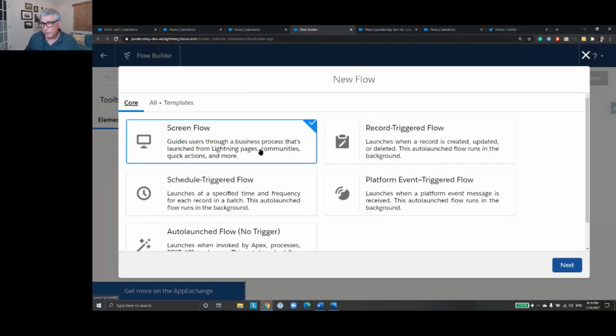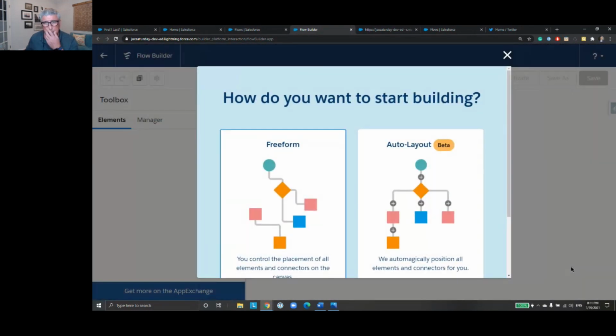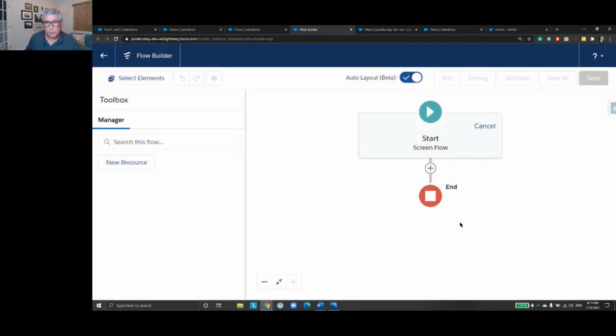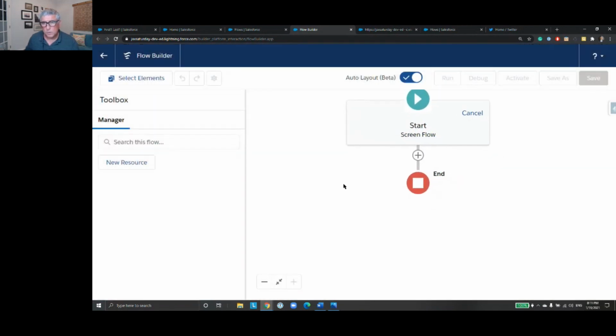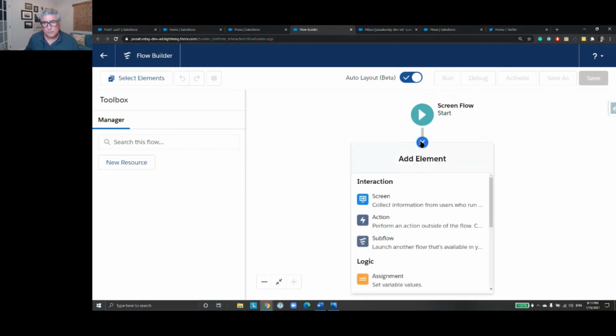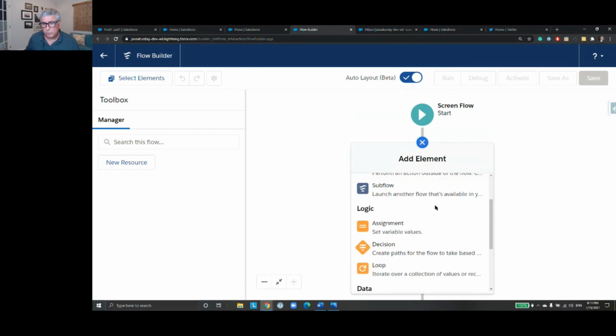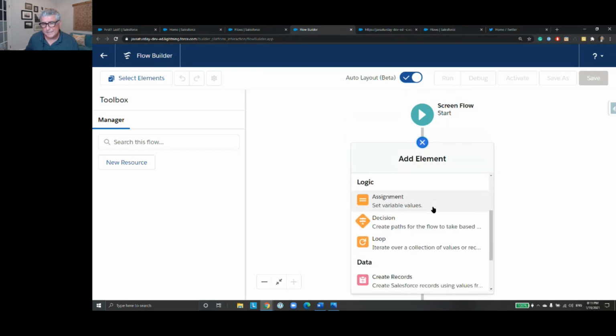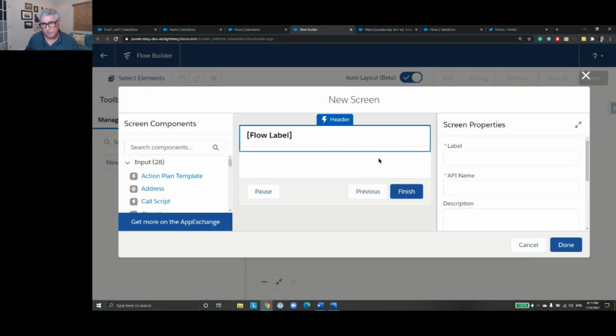And this is going to be a screen flow. And let's start off with auto layout. Auto layout gives us the start and the end elements automatically. So what we want to do is look up and get a contact record. But to be able to do that, we want to ask the user.